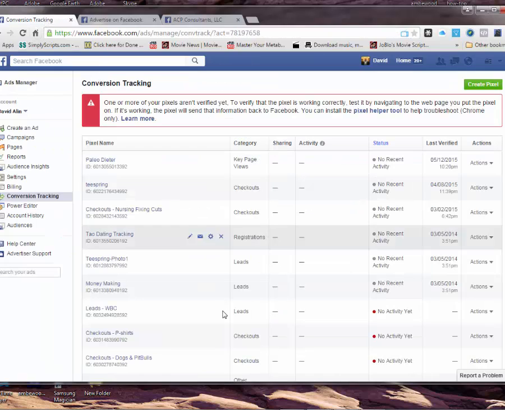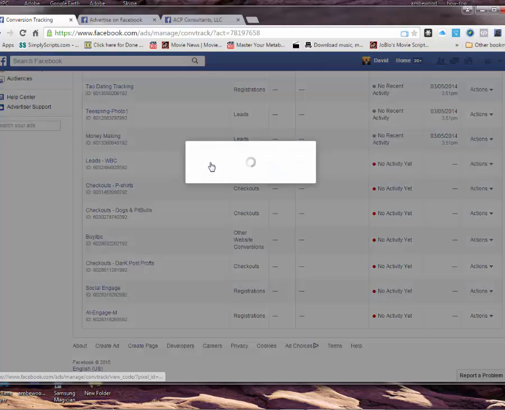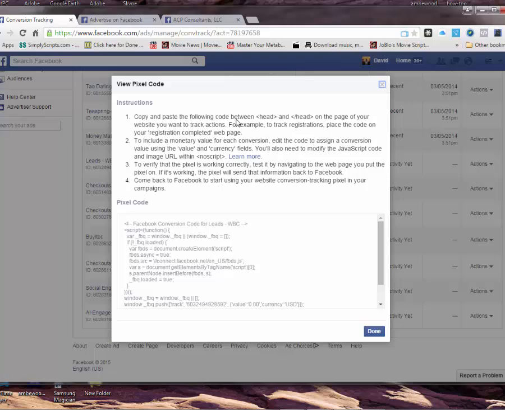So if I go back over here to that pixel I just created, which is right here, I can view the pixel. See, you can paste the code between the head and the header tag on your website if you want to track actions. For example, to track registrations, place the code on your registration completed page. That's if you're doing a registration. So someone that's going to register for an event or a webinar, or anything that requires them to put in their information, their email, their name, their phone number and address, or any other vital information you want. That would be considered a registration page.